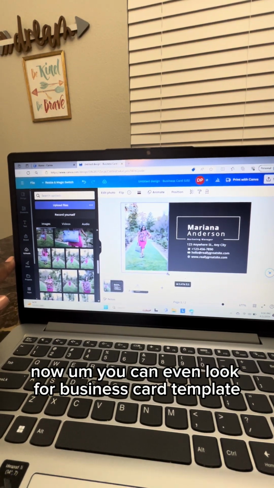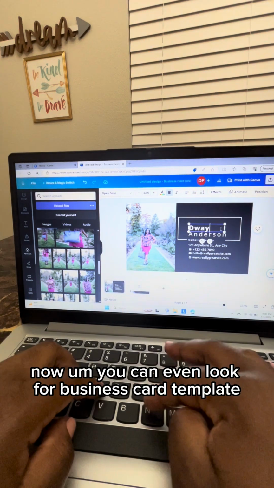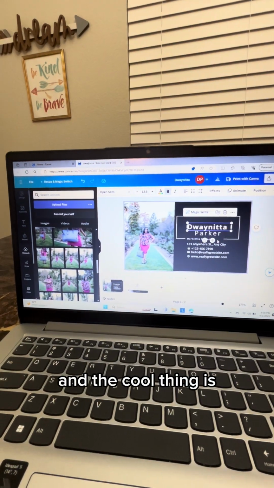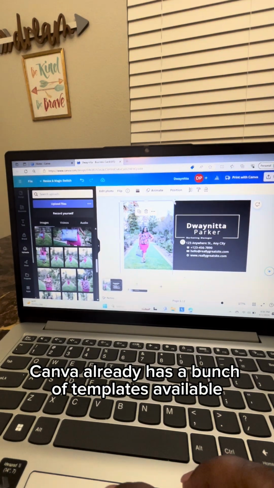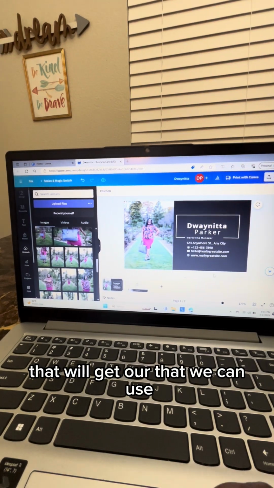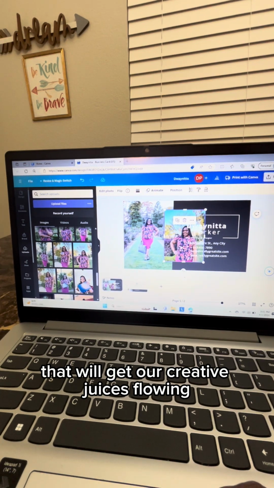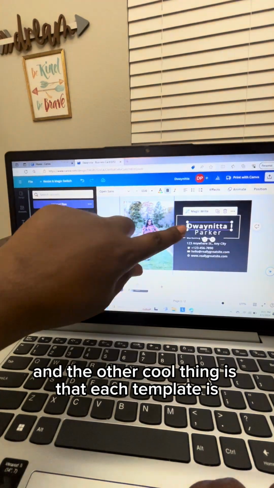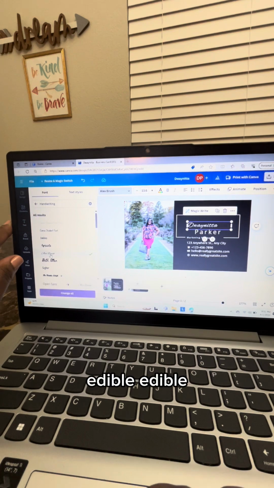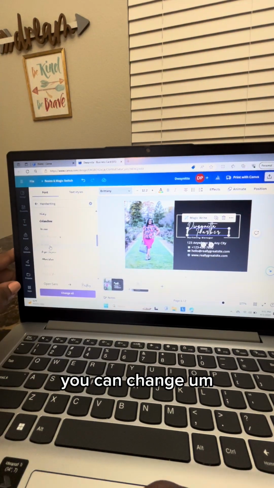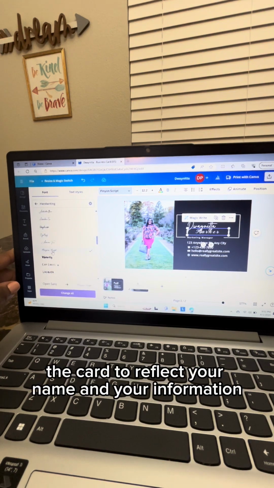Now, you can even look for business card templates specific to notary publics. And the cool thing is Canva already has a bunch of templates available that we can use, that'll get our creative juices flowing. And the other cool thing is that each template is editable. So you can add your photos, you can change the card to reflect your name and your information.